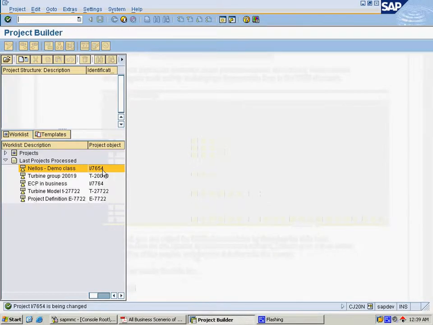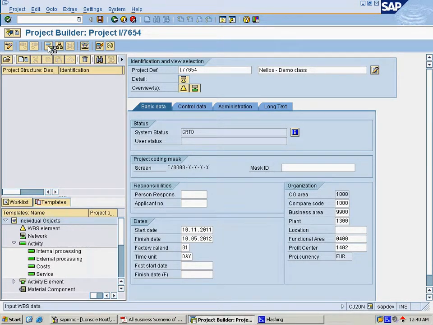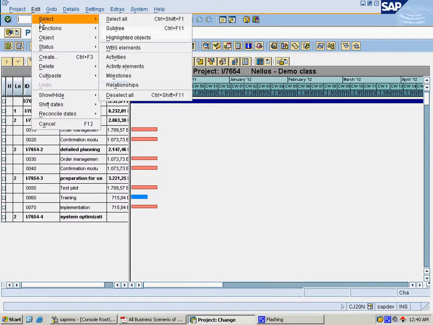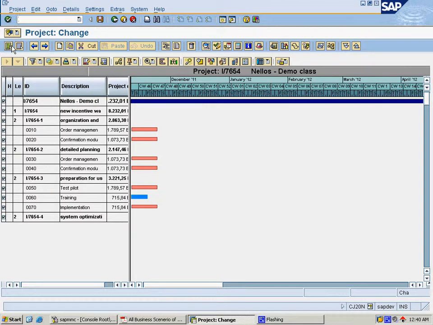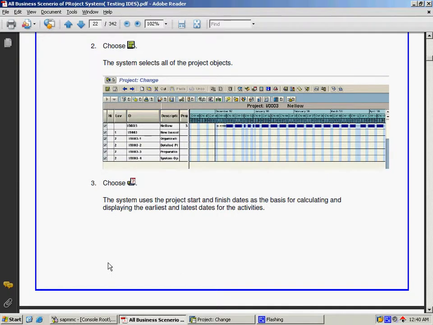We can see our project in the last projects processed section, and it will be opened here, and we can see there is a project planning board button. You can choose the project definition and click on project planning board. It will open the project planning board for this project in the same window, and after clicking on edit we can choose the select all button, or of course we have the select all button here also. It will select each and every one of the WBS elements, and here we are scheduling by just following the sequence, selecting all and scheduling.